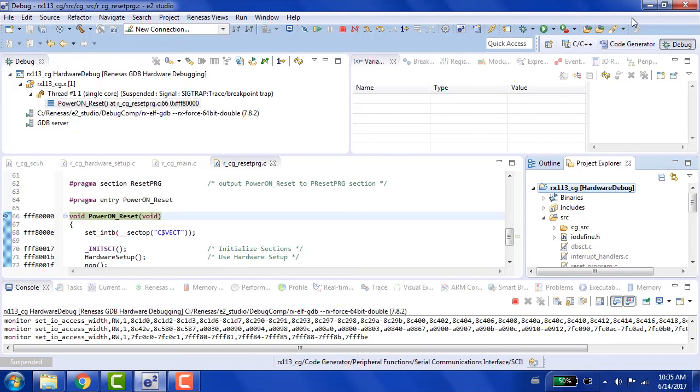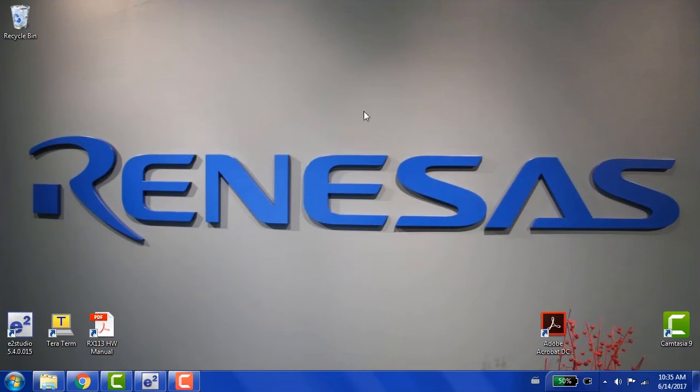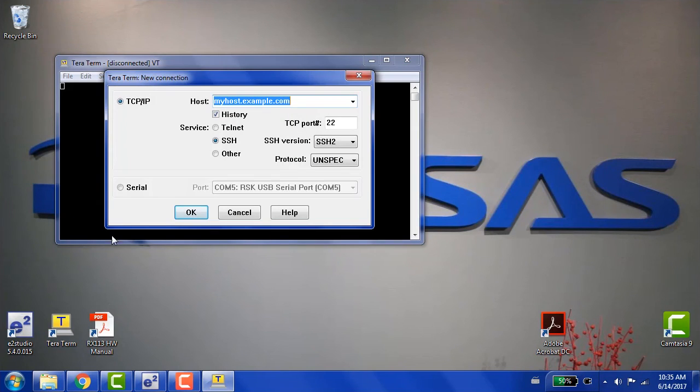Now before we run this program, we want to have a terminal program running on our laptop to receive the message. For this, I'm going to use Teraterm. Here, I want to select the serial communications and select the RSK USB serial port driver. Now you may have on your system a Segger CDC driver, which will also work. But if you have neither one of these, you will need to download a driver from the web.